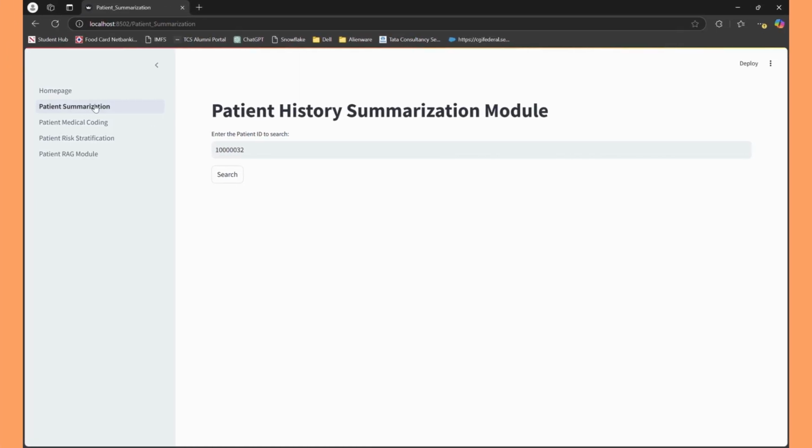Let's explore the chatbot in action. The first feature is patient history summarization. The chatbot analyzes data from multiple sources, including admissions, pharmacy, and discharge tables, to create a concise summary of the patient's healthcare journey using Llama 3.2 model.